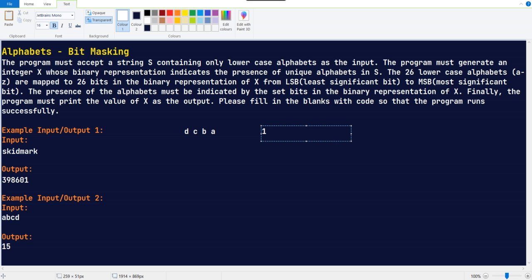Like 1, 1, 0, 1, 0, 0, like that. This is the shift of 1 with 0, shift of 1 with 1, shift of 1 with 2. So we just need to find the index. Like we put 0 for A, 1 for B, 2 for C, then it will work fine. So don't worry bro, we can solve this.